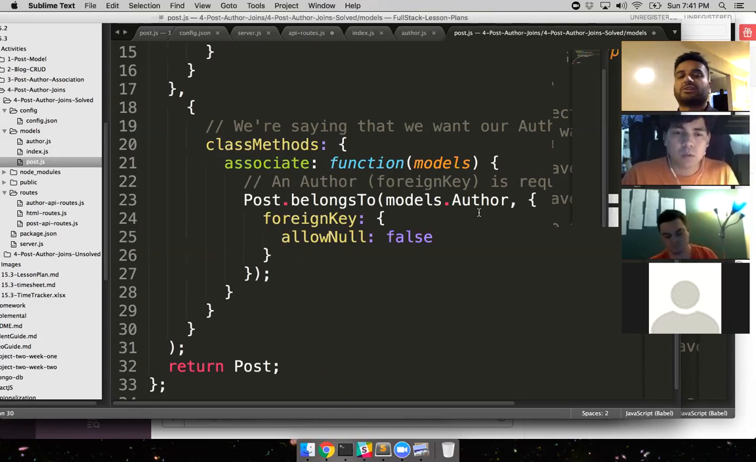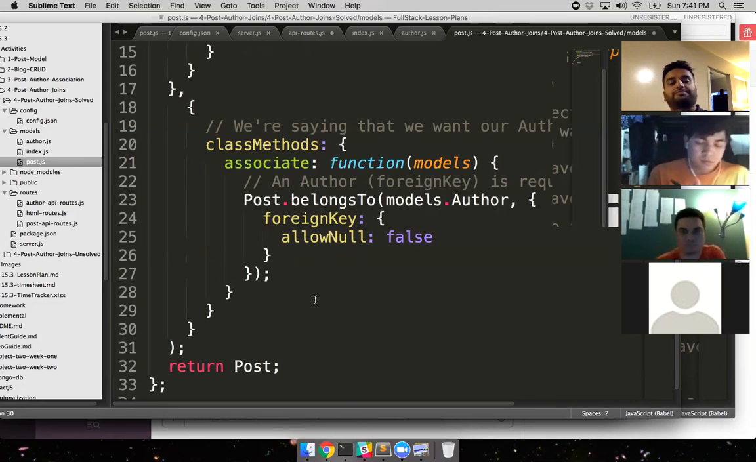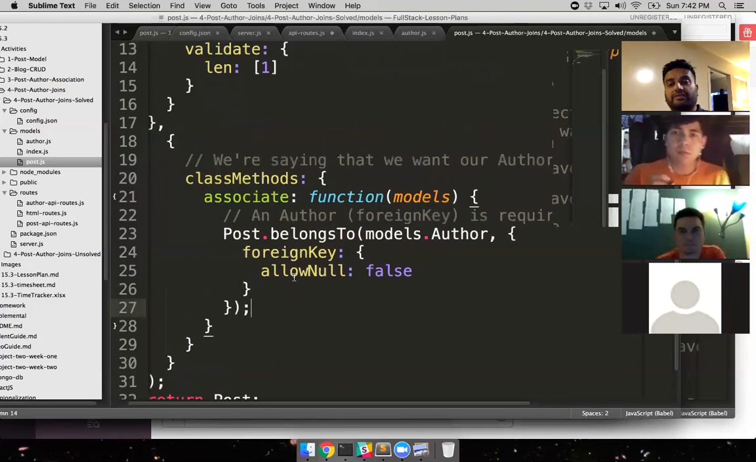So when you do post.belongsTo, it's saying, okay, I belong to models.author. And just like one model can have relationships to many other models, something can belong to many different types. So you can say post.belongsTo another thing as well, post.belongsTo something else. And so you can just continue having more and more relationships as much as you want, in a very easy to write fashion, right?